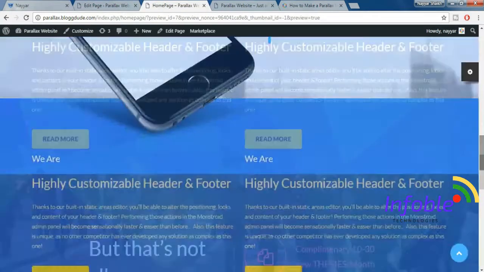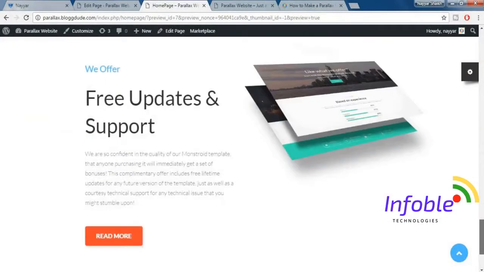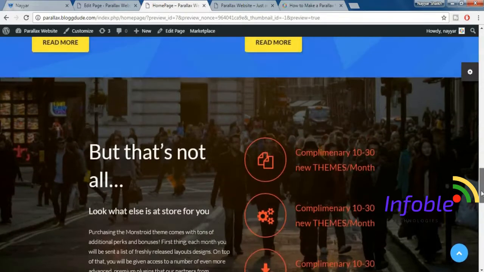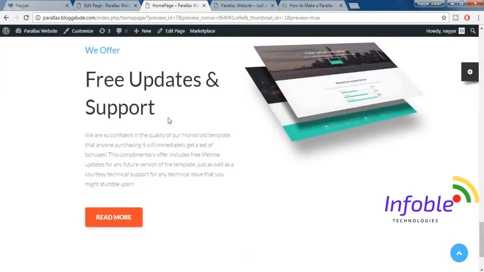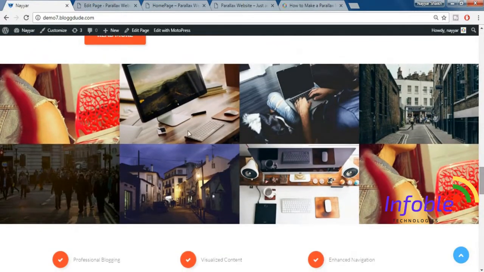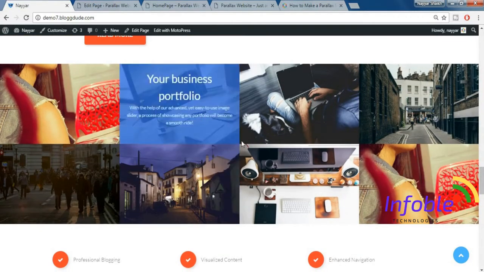Now let's scroll down, and as you can see, now we have this option also behind this one, the parallax image, just like in the demo website. Now we have to add this gallery, this beautiful gallery, fine.